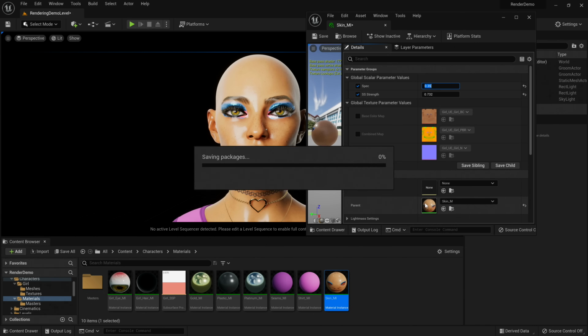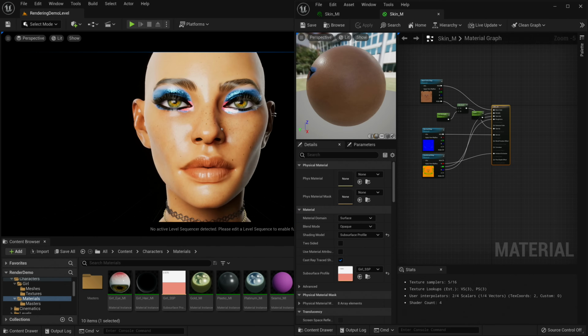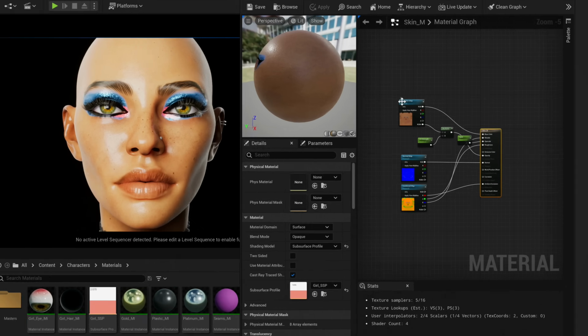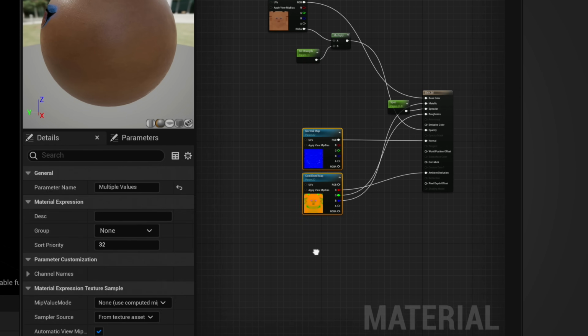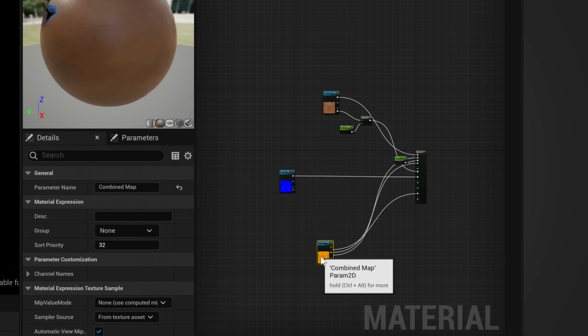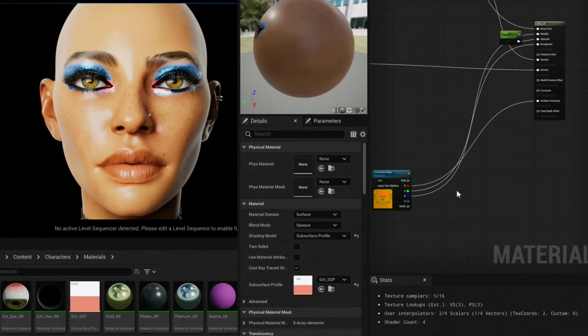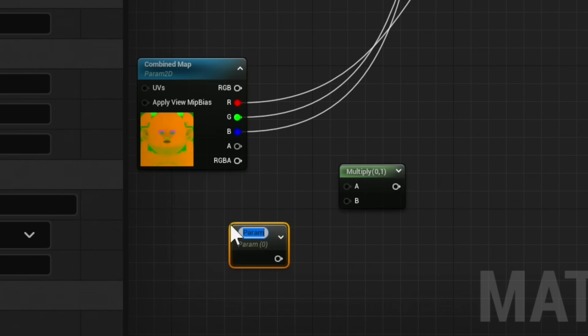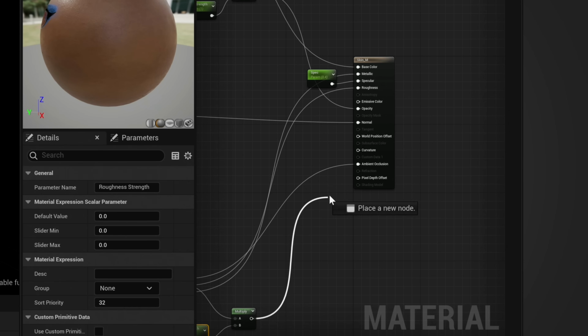Okay, let's go into the master and let's do some trickiness. Get this over here a little bit. First, let's make a control for our roughness. We'll do what we did already with the SS strength. We're gonna do a roughness strength. So let's give ourselves some space here. Put our little combined map down here. So here's our green coming out into roughness. So let's do a multiply, scalar, and we'll do roughness strength, just like we did SS strength. And we'll go right there, right there, and right there.